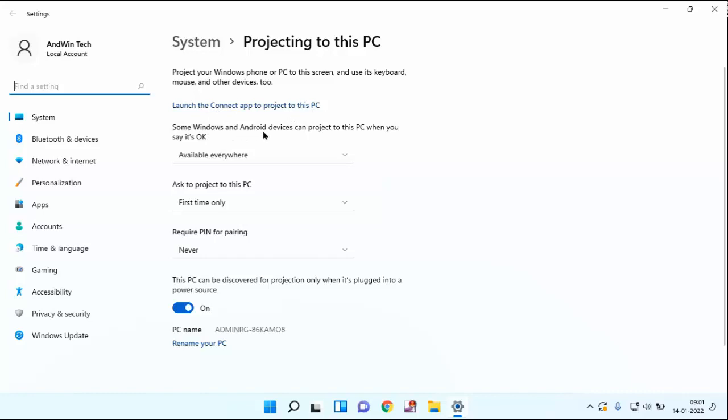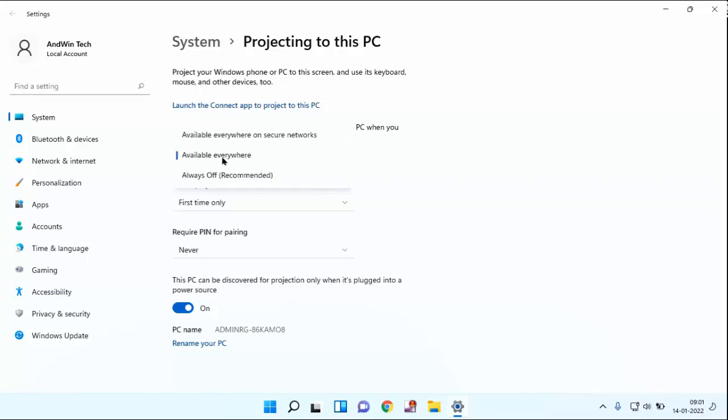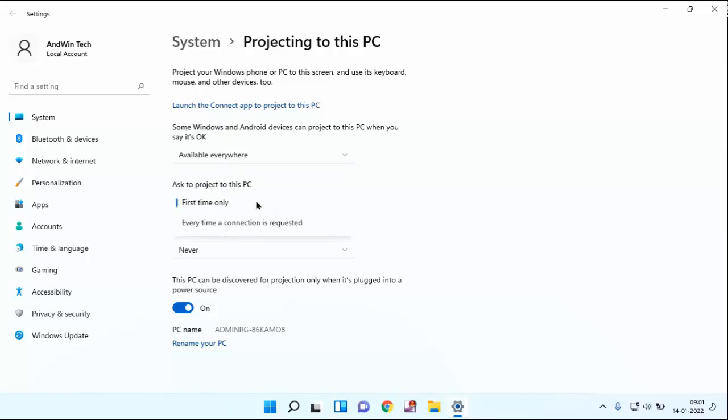Some Windows and Android devices can project to this PC when you say it's okay. In the first option, you have to keep Available everywhere, and in the second option, Ask to project to this PC, you need to keep First time only. And there is a third option, Require PIN for pairing. You need to set it as Never.